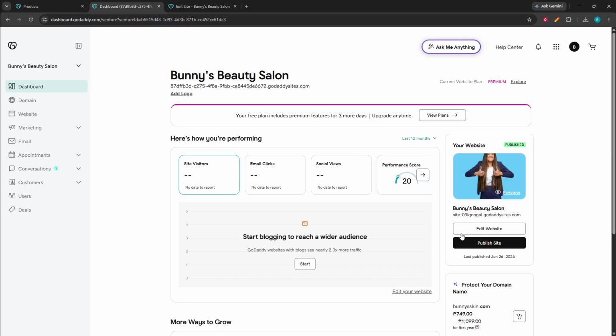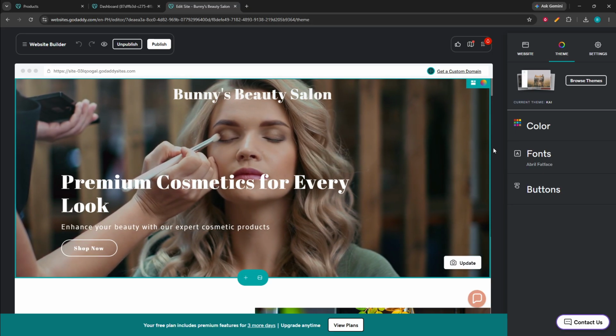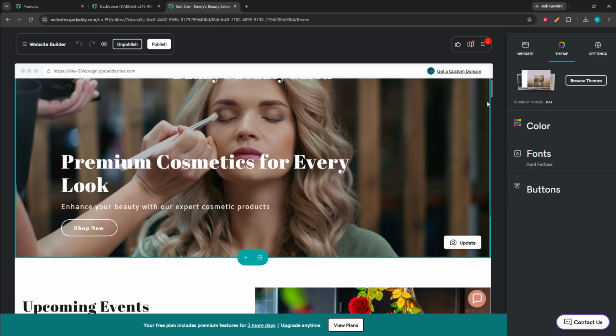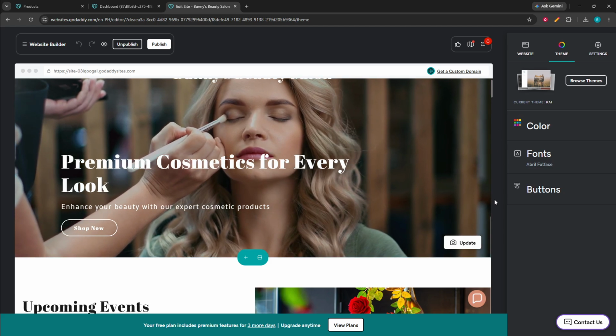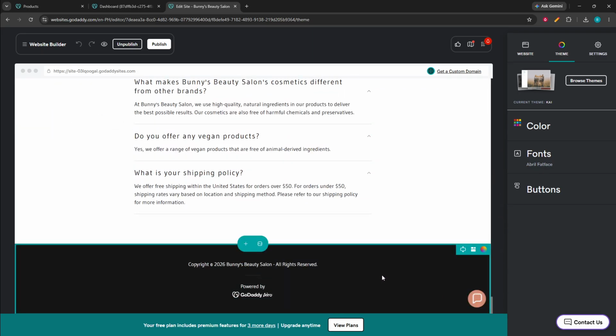Next, click Edit Website or Edit Site to launch the GoDaddy Website Builder. Wait for the editor to load fully so you can access all of the page sections and settings. Once you are inside the editor, scroll all the way down to the bottom of the page. This is where you will find the footer section of your website. Click directly on the footer to open its editing options.